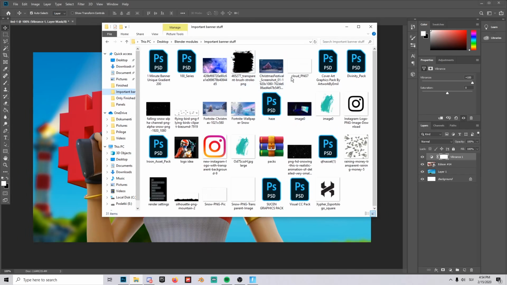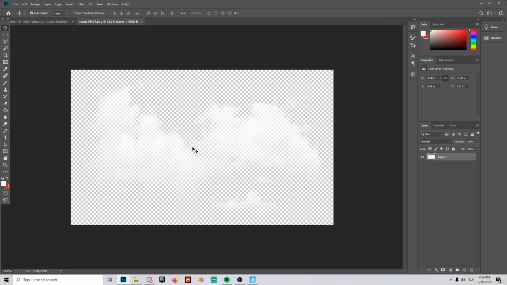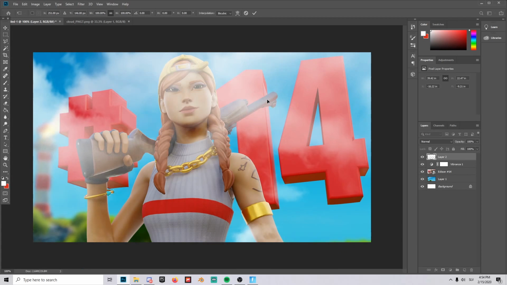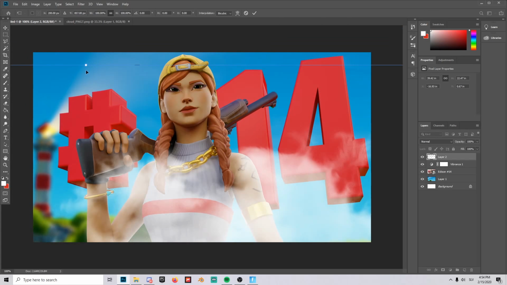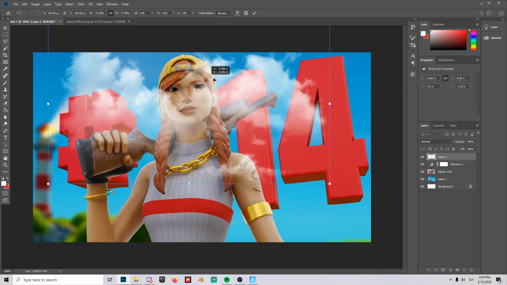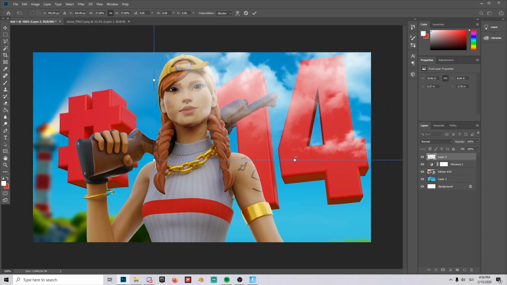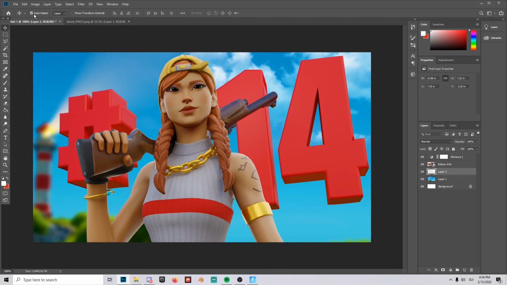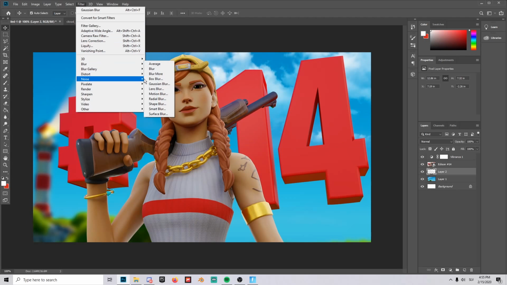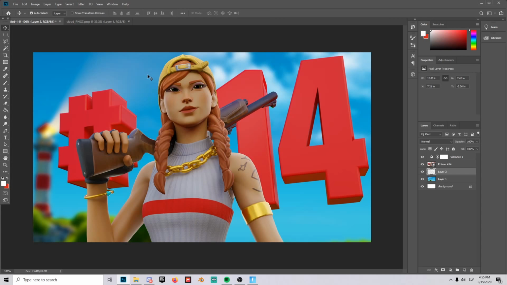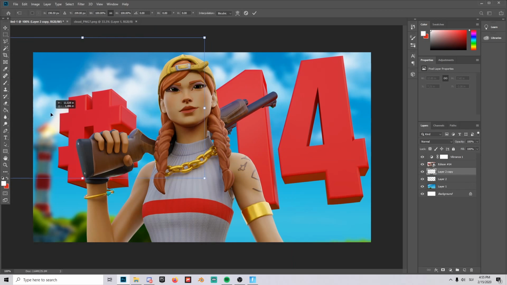Then also what I like to do is get some clouds in the background, and just add some blur so it looks better. So like that, and just add it behind. Like so. And just add some Gaussian blur to it. Just check what looks nice. So that's really nice right there.